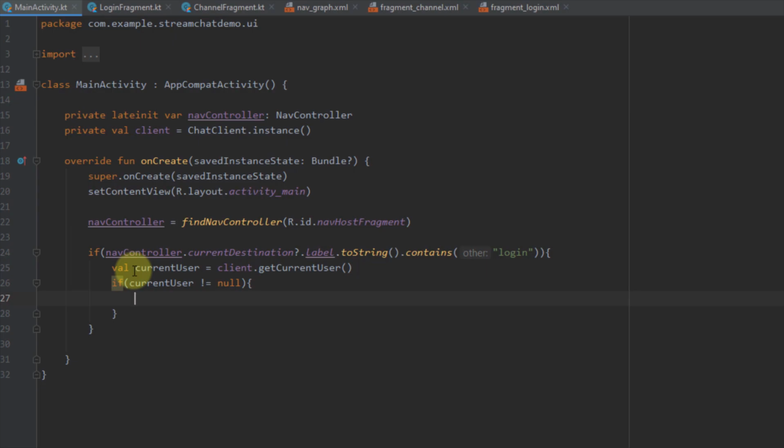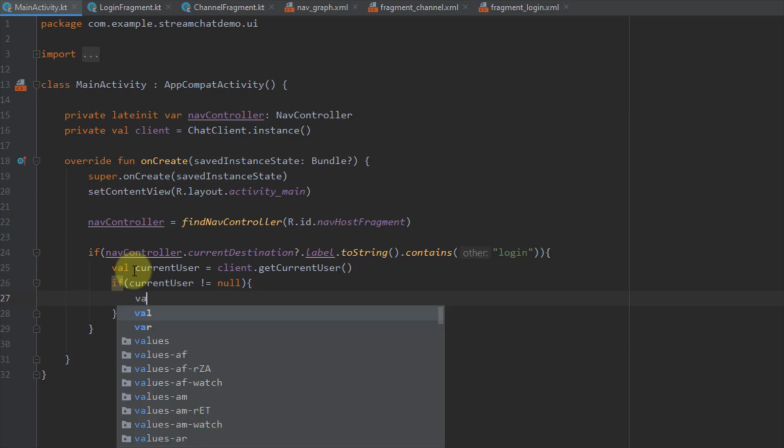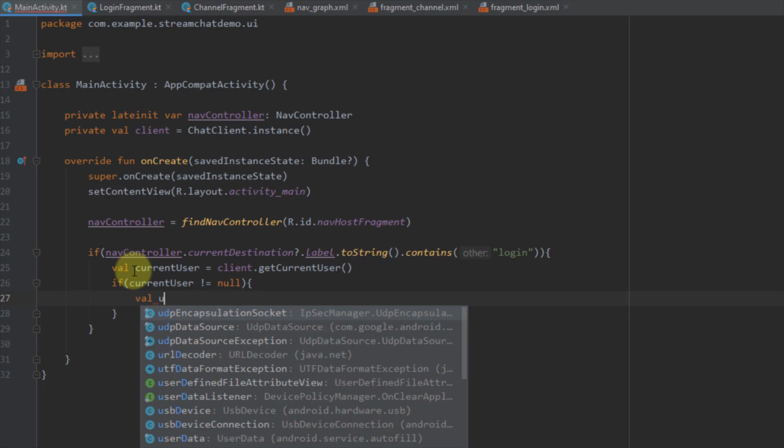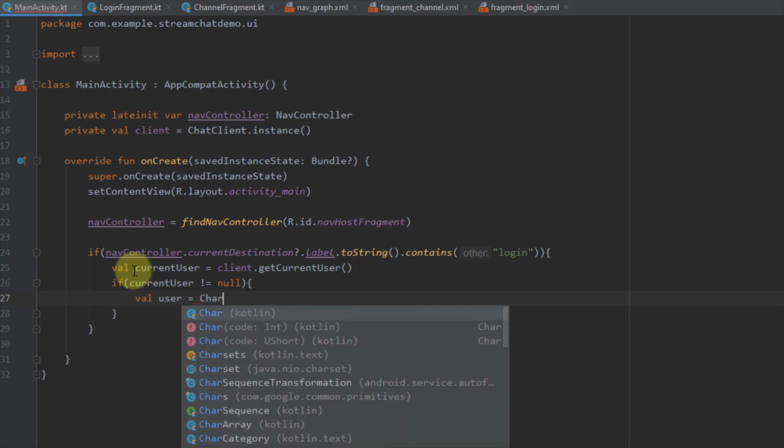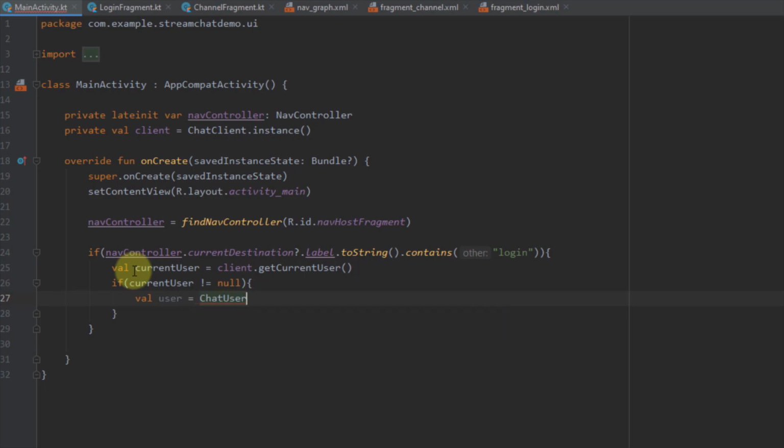And when we navigate to our channel fragment, we also want to pass some values, and those values are the actual name and the ID. So in our application, ID is represented through our username, and you will see about that. So here I'm going to create a new variable named user, and I'm going to call a ChatUser, and that's our model class which we have created.